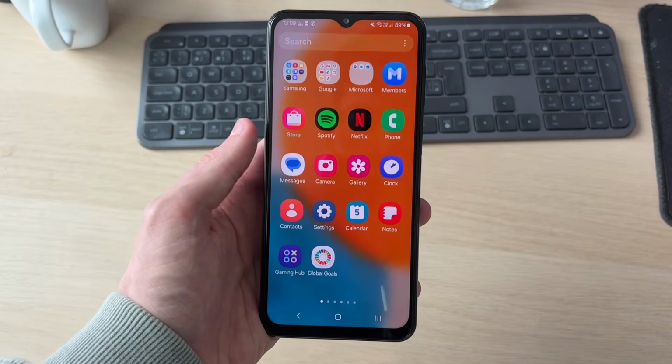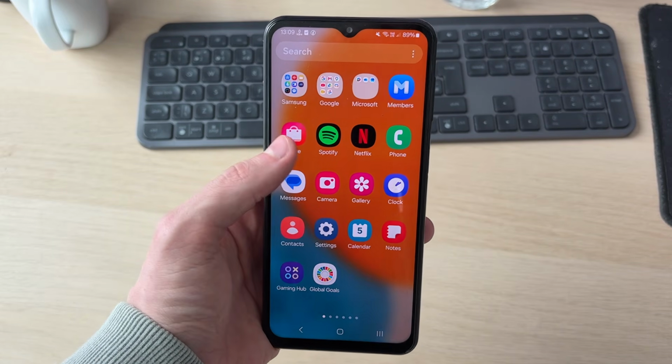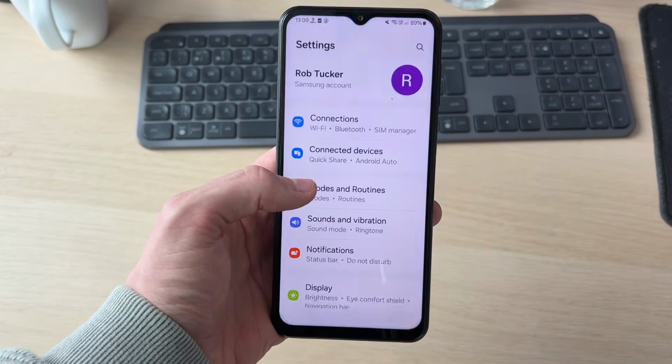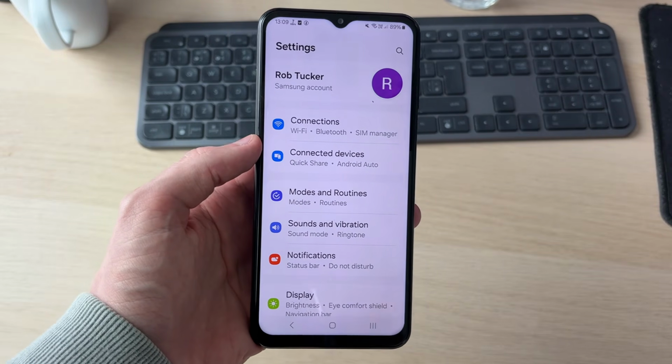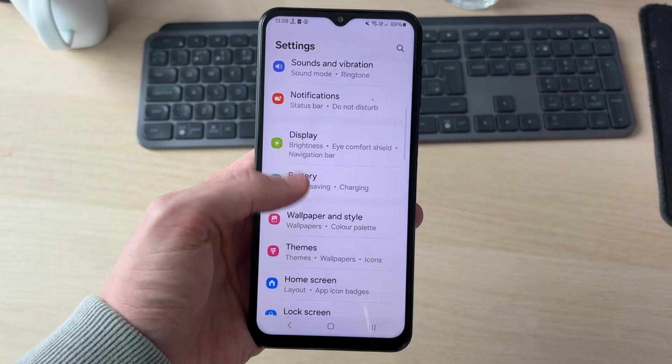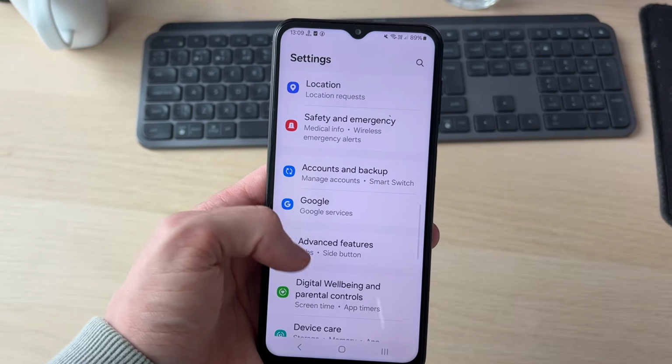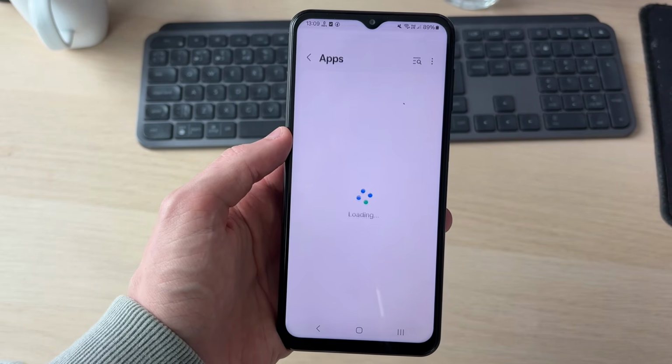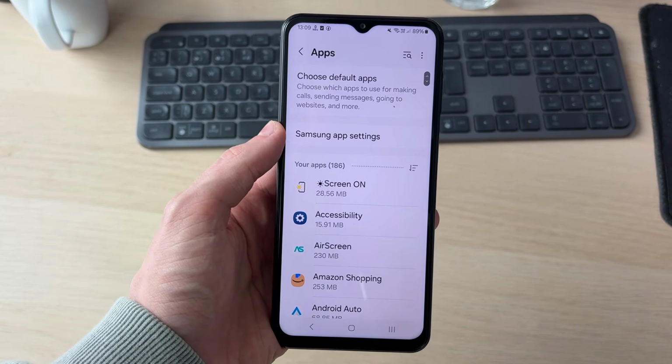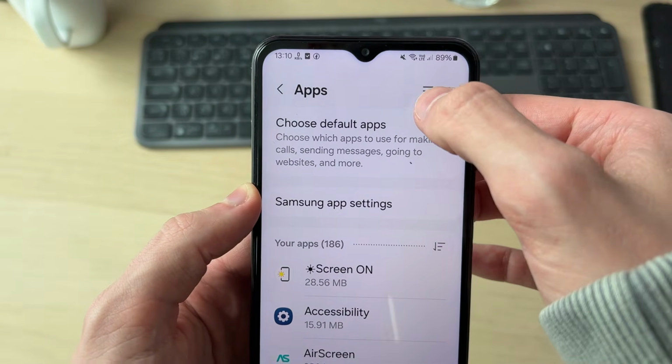So what you need to do is swipe up and find settings. You can always search for it at the top or swipe across and find it. Here we are. Now we can scroll down, and to get started we can come down to apps, wait for this to load, and we can get started by removing the Gemini app.